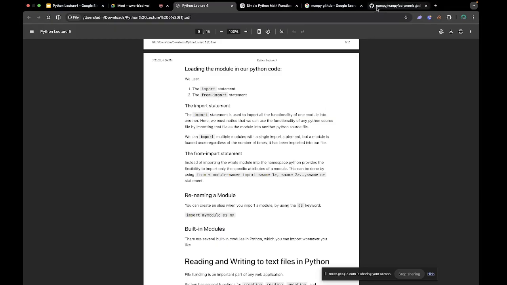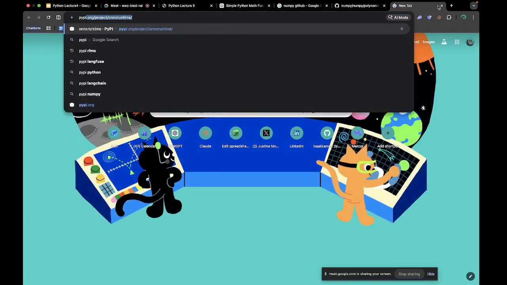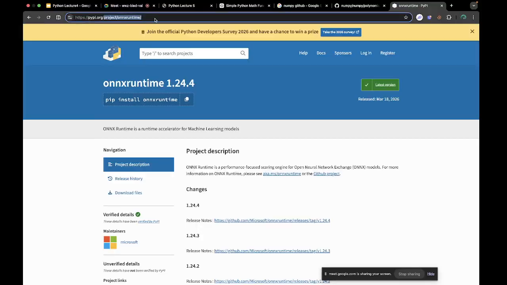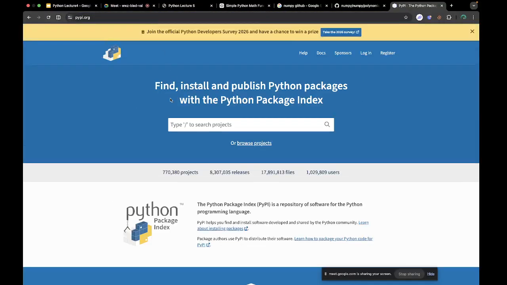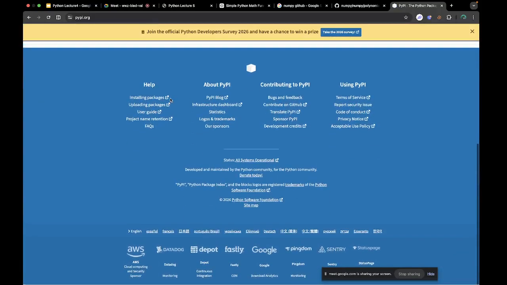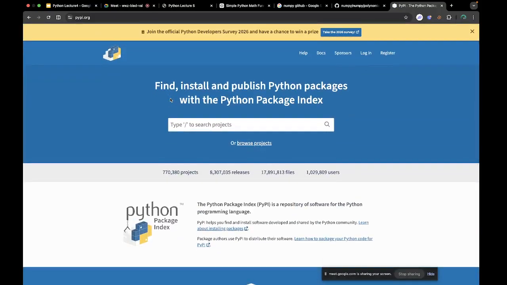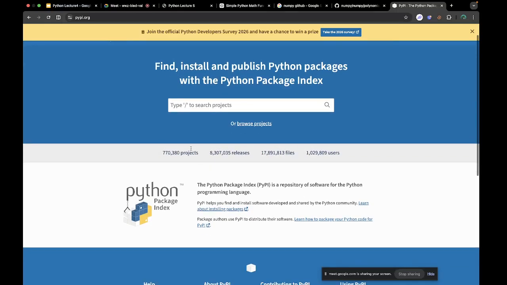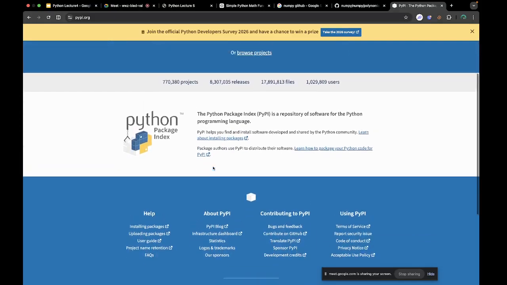So for example, this is NumPy. A lot of developers have implemented this. If you have created your formula, there is this one called PyPI. If you have created your own formula, you can upload your project here. You can see how many users they have, over 1 million developers, over 770 projects. So all these are the projects. Even yours, you can upload it here, and you can look for it.